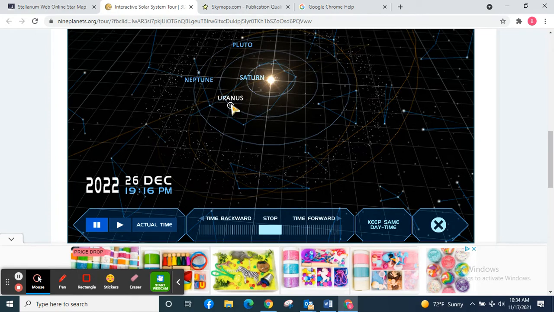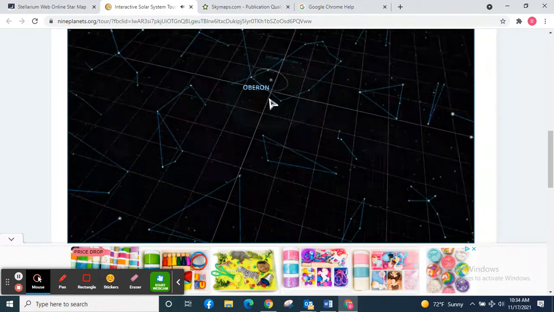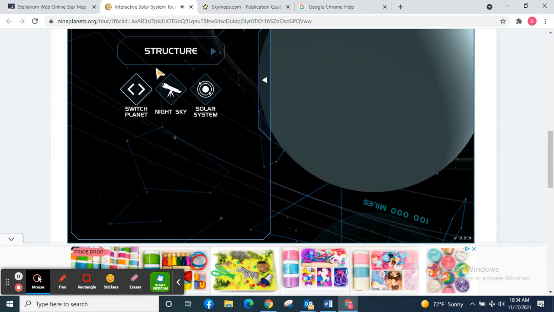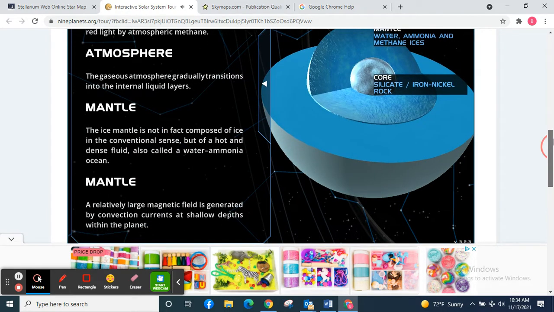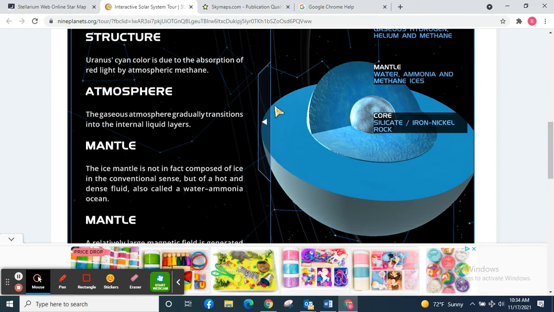Let's say you wanted to break something apart. You would go right in here. Let's go to Uranus, and we'll see what the makeup of it is. So you can go here, and there you see the structure. It'll actually break it apart. It talks about what is in the inner, outer. This is the atmosphere, mantle, and the core. So it's a pretty cool model. It breaks it apart, and you can do that throughout the solar system.